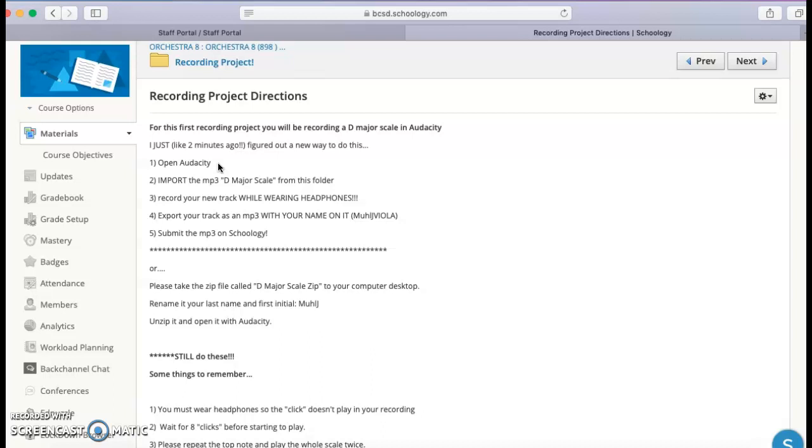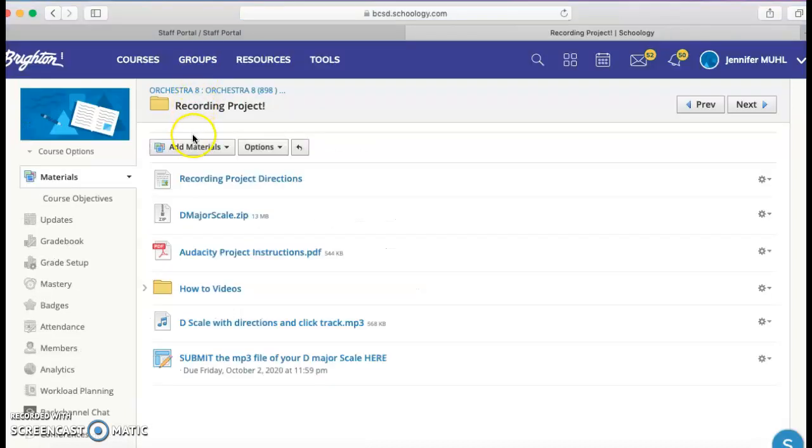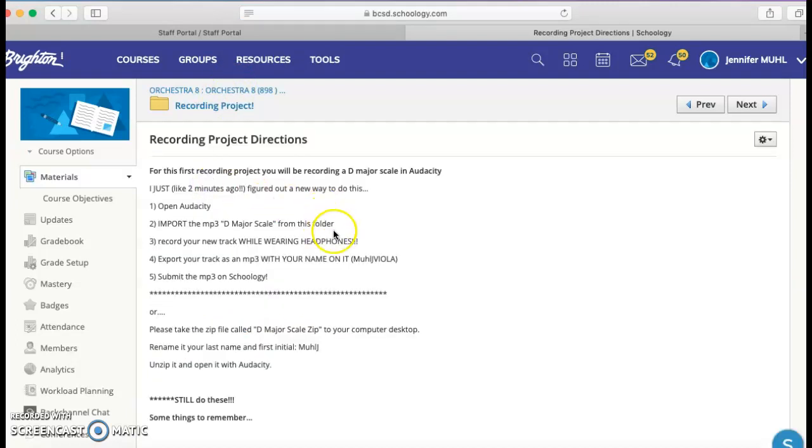The second thing is import the MP3 D major scale from this folder. It's in here. I'm going to go away for a second and show you. Here's my D scale with directions in ClickTrack MP3. This is where it is right now. You can open that, you can put that on your desktop, it'll make it a little bit easier. I'm going to go back into my recording project directions.